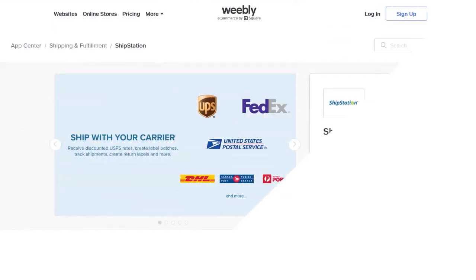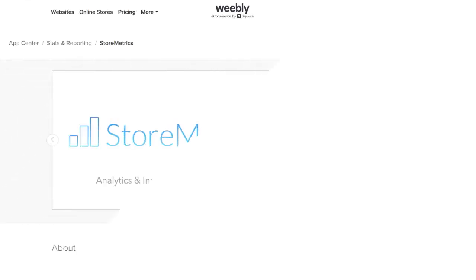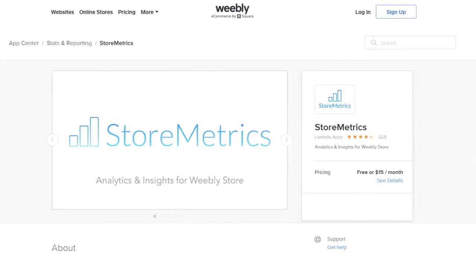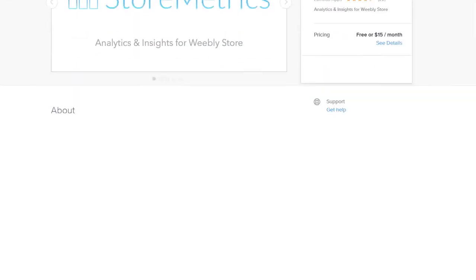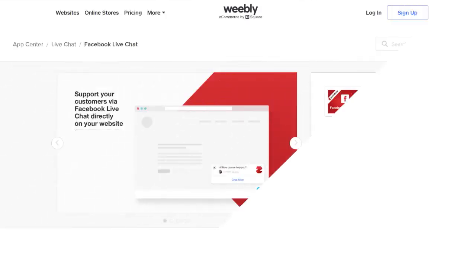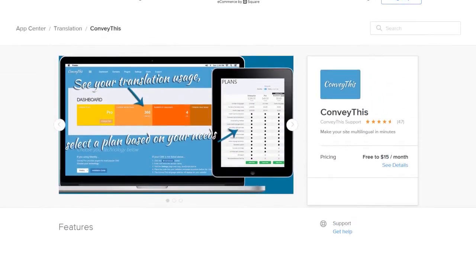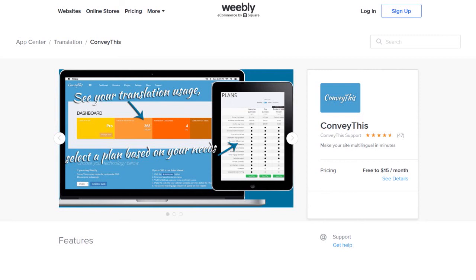If you want to think about shipping and fulfillment, you want to think about ShipStation. Okay, I'm sharing with you here apps that are currently on the App Center at Weebly. If you are looking to have stats and reporting, you might want to think about Store Metrics. Very important. In terms of communication, under the umbrella of communication, we have forms and polls. You want to check Easy Contact Form. For live chat, you want to consider Facebook Live Chat. And for translation, you want to consider Convey This.